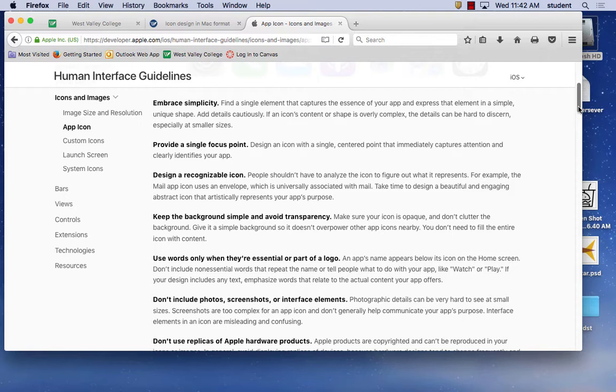Design a recognizable icon. Something that people understand, universal people would understand. Keep the background simple and avoid transparencies. They're trying to get you away from the transparency. Plain white.